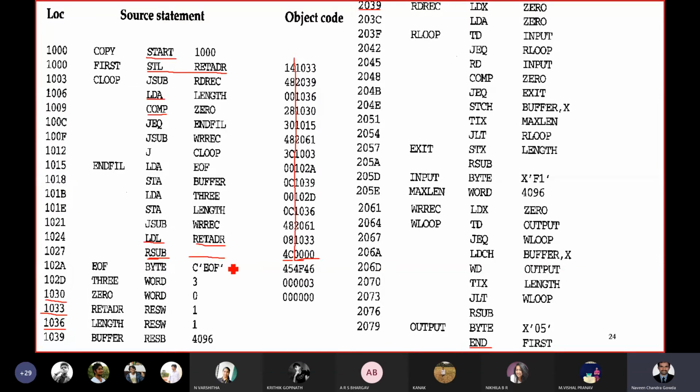Now let us take up the next instruction, which is a BYTE instruction. If you remember, my dear students, even in our previous examples we have considered such BYTE instructions. The object code for the BYTE instruction is the operand itself. I repeat, the object code for the BYTE and WORD instructions is the operand itself.